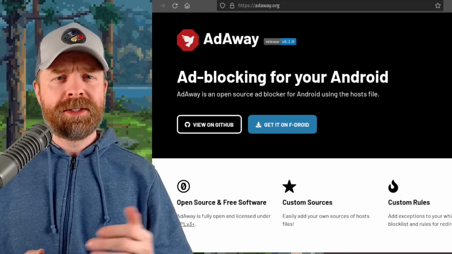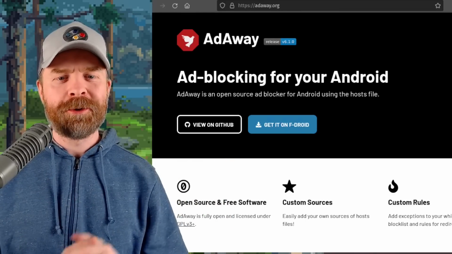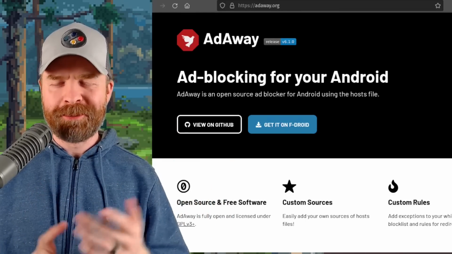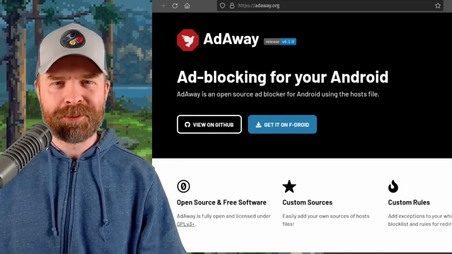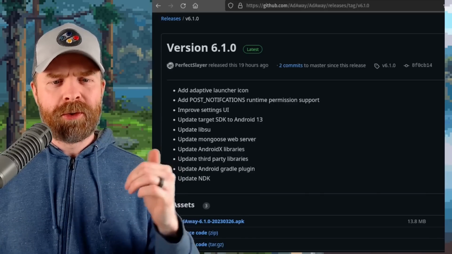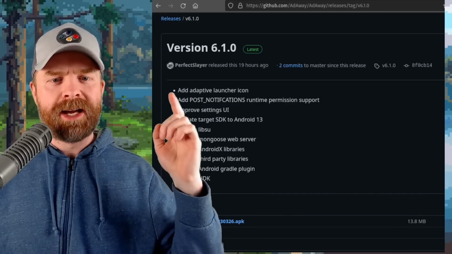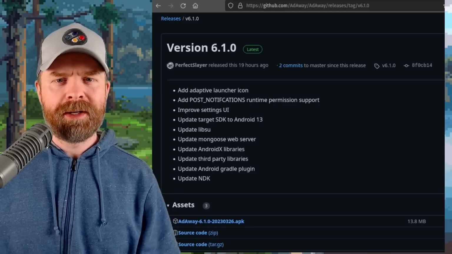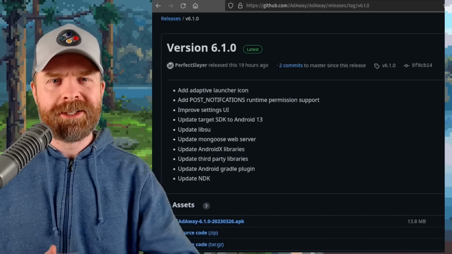Next up, we're still talking about free and open source, but switching over to Android, and this really isn't an emulator, but that's okay. It's called AdAway, and version 6.1.0 just released. So in this new release, there's a whole bunch of updates. They've improved the settings user interface, and they've added an adaptive launcher icon. If you wanted to pick it up, it's free, it's open source, it's available on GitHub, and I'll drop a link to it in the description below.